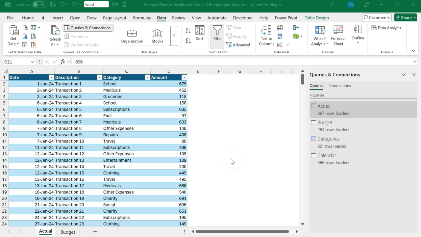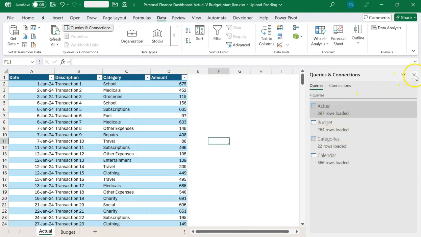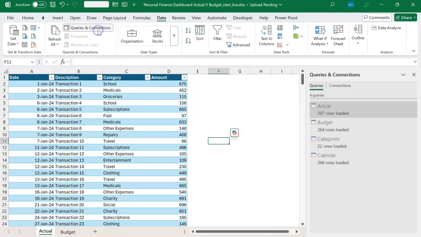Okay, so now we have to move to the data model. In Excel, we create the data model in Power Pivot. Now, on your right are your queries. So you can always go back to Power Query by double clicking on any of these queries. If it's not showing, you can go to Data, Queries and Connections. In some cases, you see Show Queries.